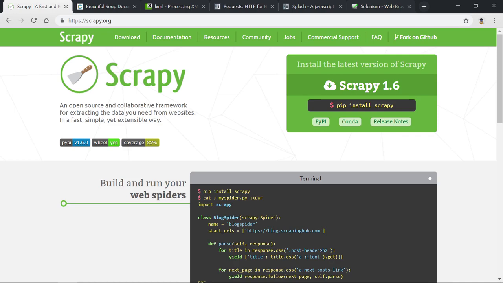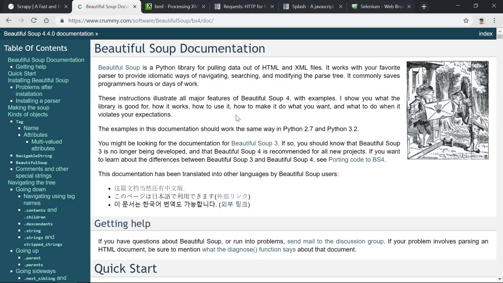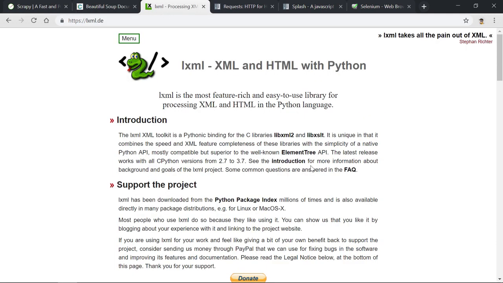Now, as an alternative to frameworks, we have modules. Two of them are widely used. The first one is called Beautiful Soup, and the second one is called LXML. Basically, these two are called parsers. We use them to parse HTML web pages.